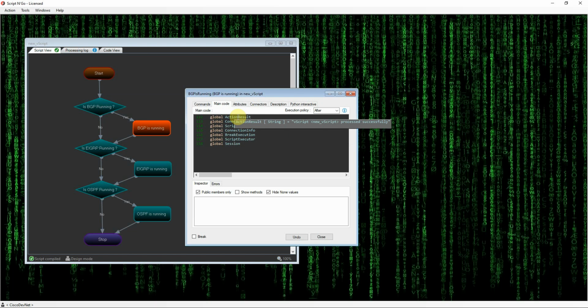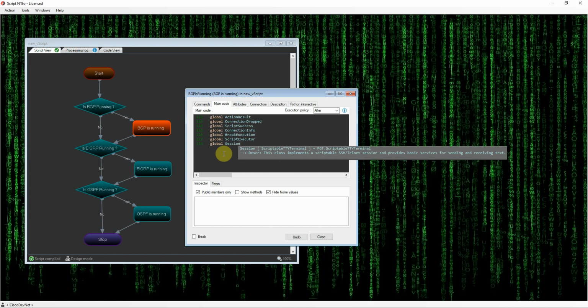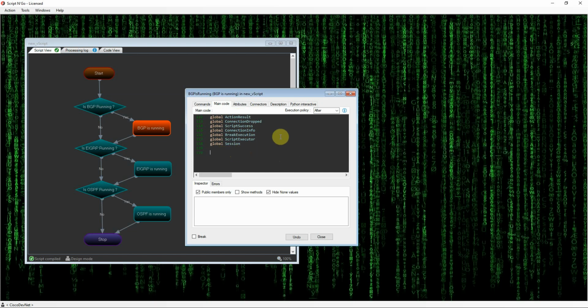Returning the result from the VisualScript is done via the action result text variable. The text assigned to this variable will be presented on the scripting form in the command result column. Let's use this variable to enlist the name of the routing protocols we found active. When this command element is called, we know that BGP is running, therefore assign the text BGP to action result.